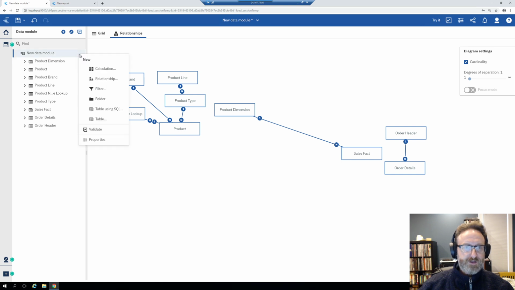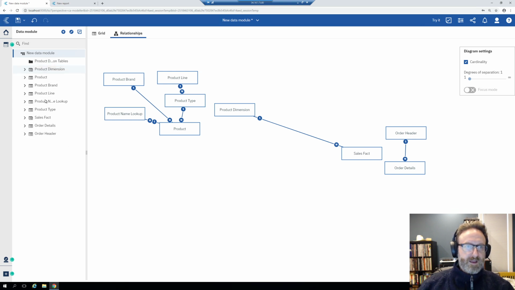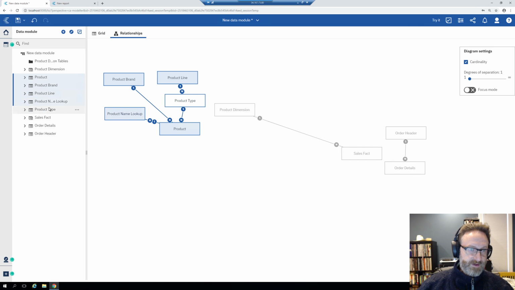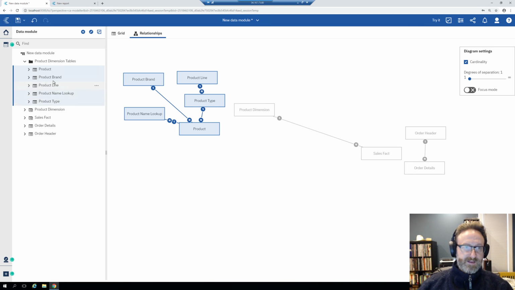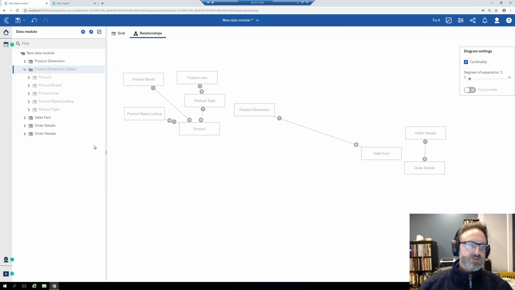So the first thing I'm going to do is I'll make a new folder, and I'll call this folder product dimension tables. Okay, and then I'm going to grab all of those product dimension tables that built the product dimension view that I've constructed here in data modules. I'm going to drop them all into the product dimension tables folder, like so, and then I will move that so it's under the product dimension. And then when I go in here and look at the properties, you'll see hide from users. So now it's grayed out, and my end users aren't going to see it.